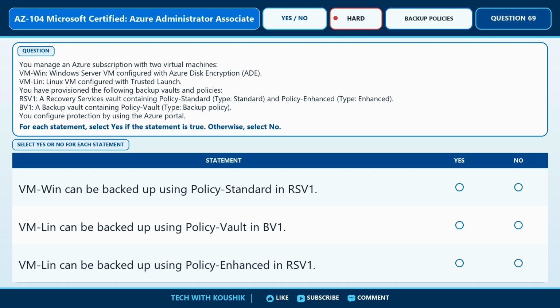For each statement, select yes if the statement is true. Otherwise, select no. The first statement is, VMwin can be backed up using policy standard in RSV1. The second statement is, VMLin can be backed up using policy vault in BV1. The third statement is, VMLin can be backed up using policy enhanced in RSV1.